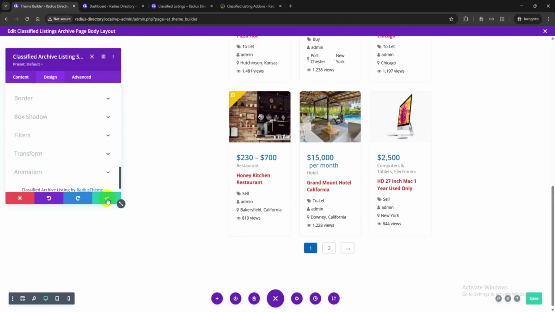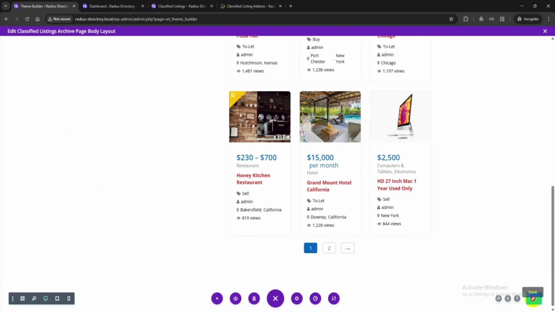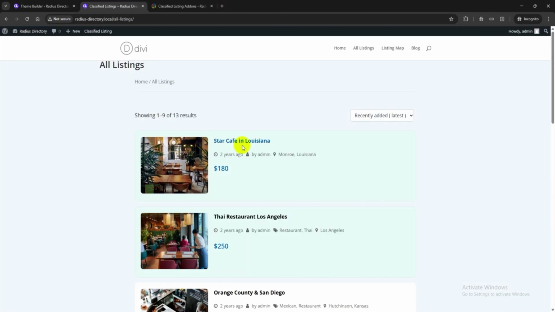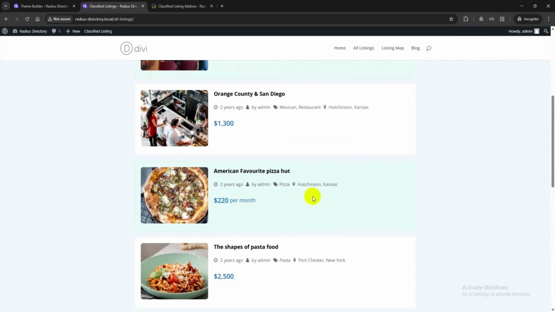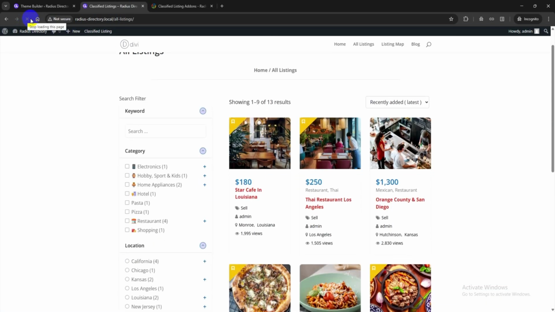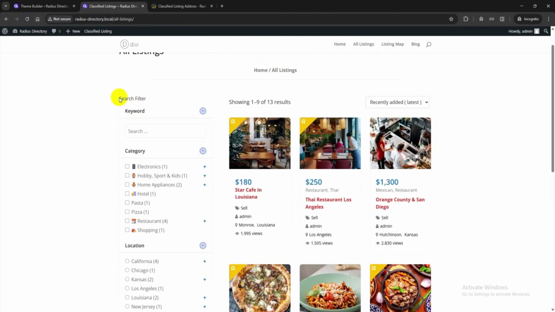When done, click on this to save all of your customization. Now let's go to the page to visit our customization of what we have made so far. This is the default page design. After reloading, this is our customized archive page.